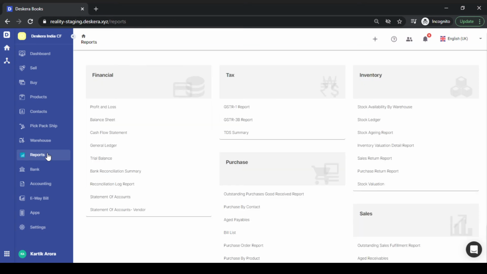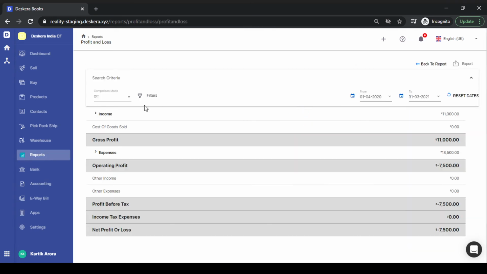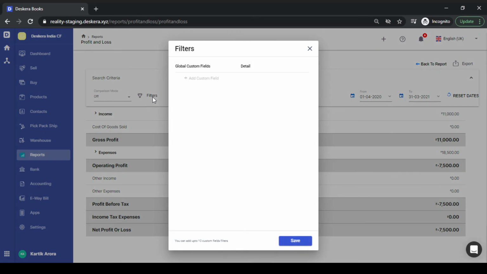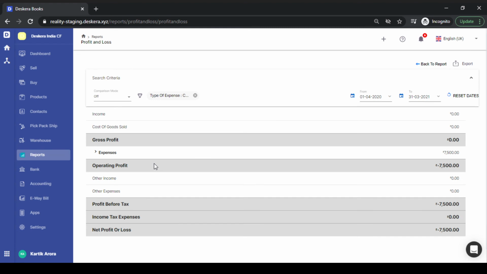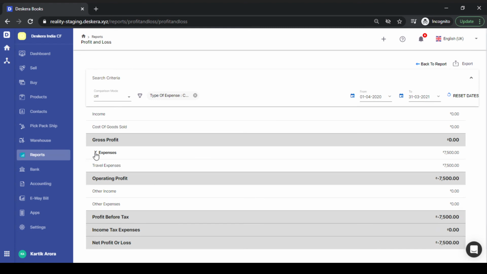filters for other reports. Now, let's say at the end of a quarter or a month or a year, if I want to quickly look at my P&L statement and just look at all my income versus the capital expense that I have incurred. So I can go to filters, add custom field. I'll say type of expense again. I'll say capital expense. I'll click on save, and all those transactions in which my expense was capital expense will get highlighted over here, right?